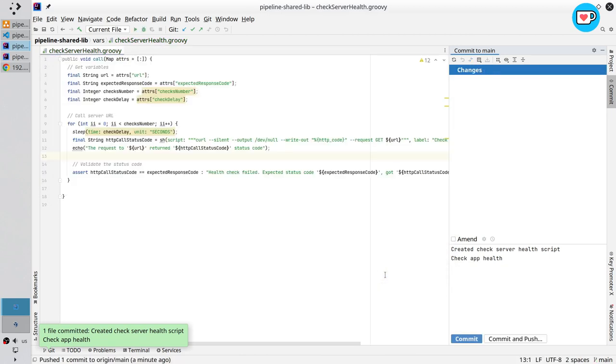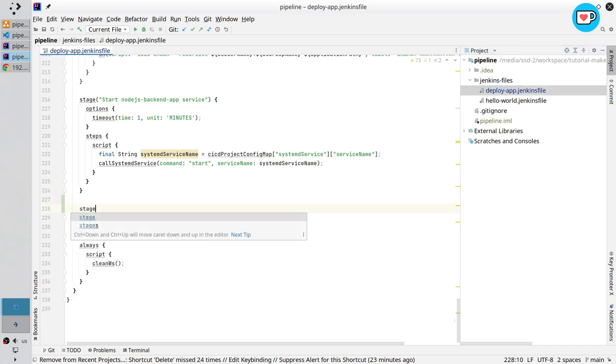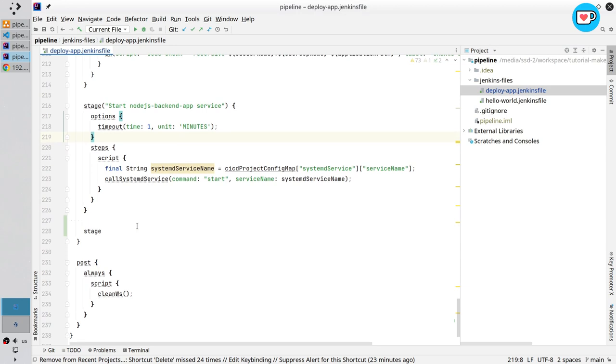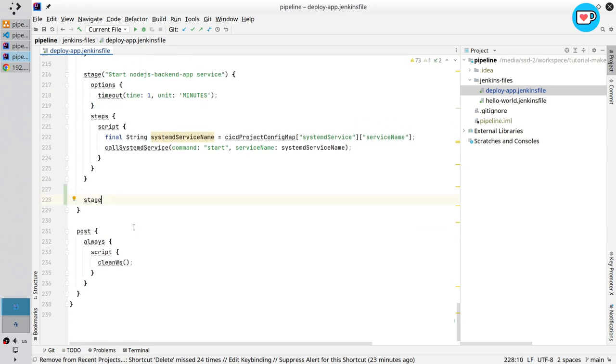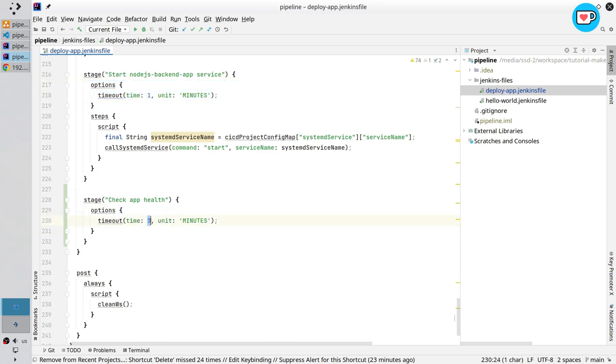Let's write the Jenkins stage. Open the Jenkinsfile, that is the deploy app Jenkinsfile. At the end, create a new stage. It is here, check app health, curly brackets. Copy the options from the previous stage, paste it here, and set the timeout to 3 minutes. I write my favorite steps and script.